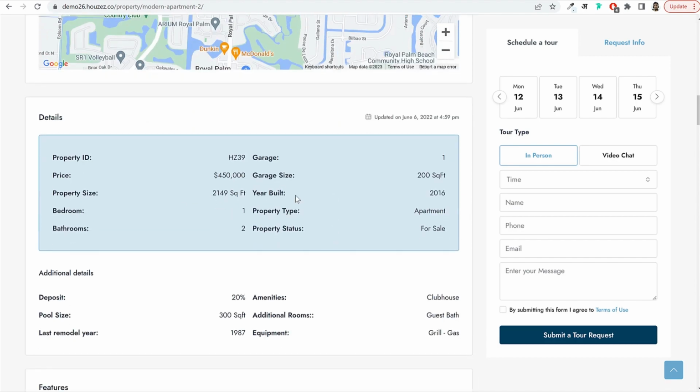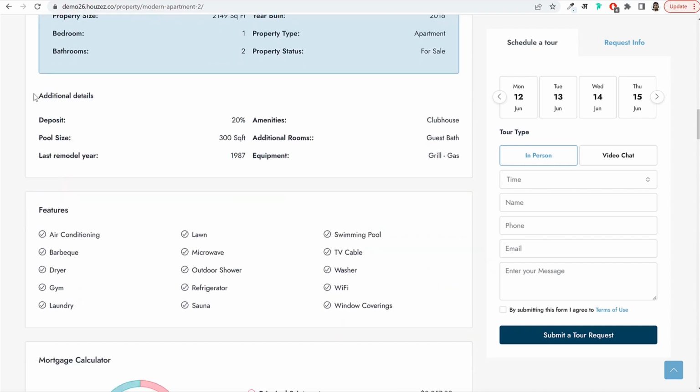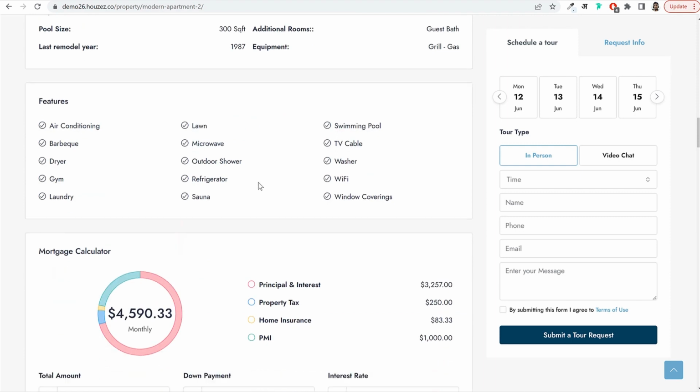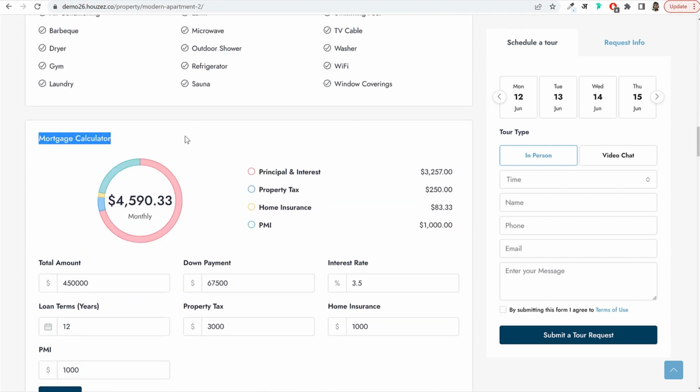Then if you scroll down, we have some more details related to the property. You can even add some additional details like what is the deposit amount, what is the pool size, what all are the different amenities available, features available. You can also add the mortgage calculator.